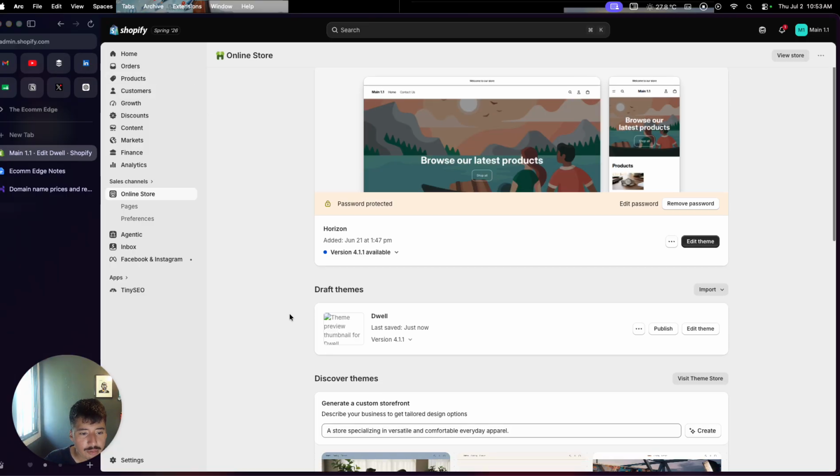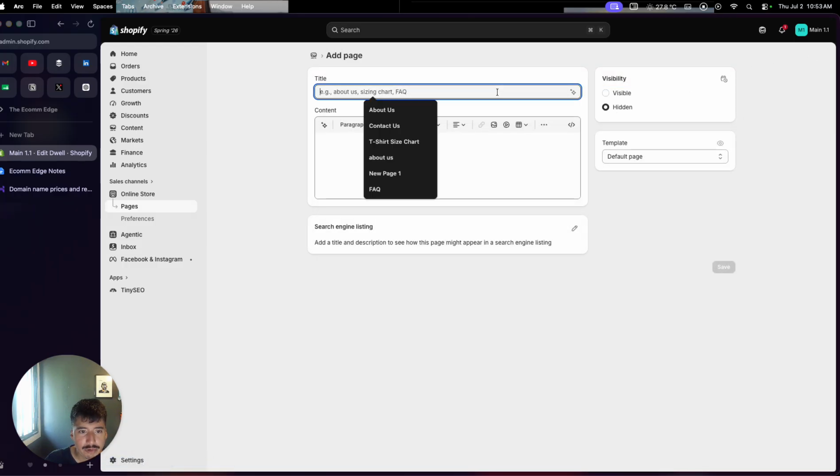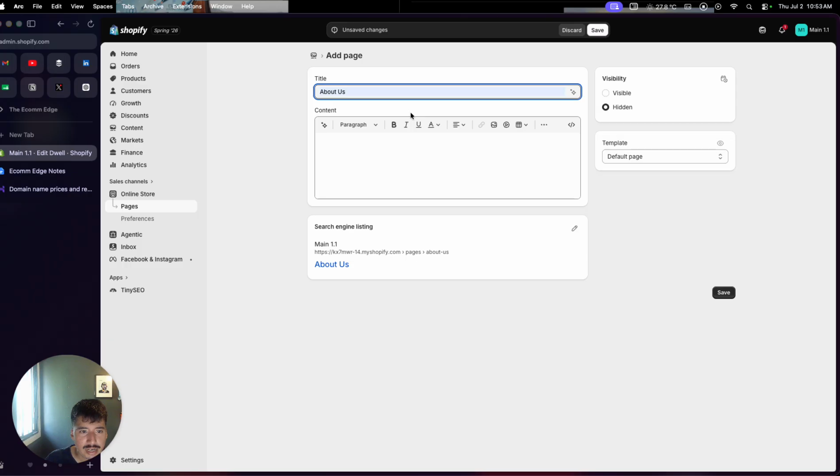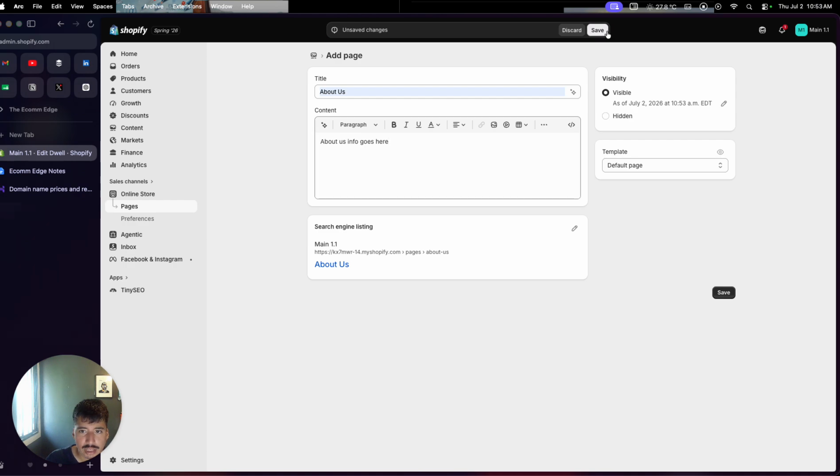Right, so now that we exit the theme editor, you're going to see the option for pages under online store. You want to go ahead and select that. Now you should see the option to add page. Click add page, and from here we're just going to add the about us page, and here you'll be able to add your about us info. Make sure you have this visible, because this will allow you to add it to the main menu. So you click visible.